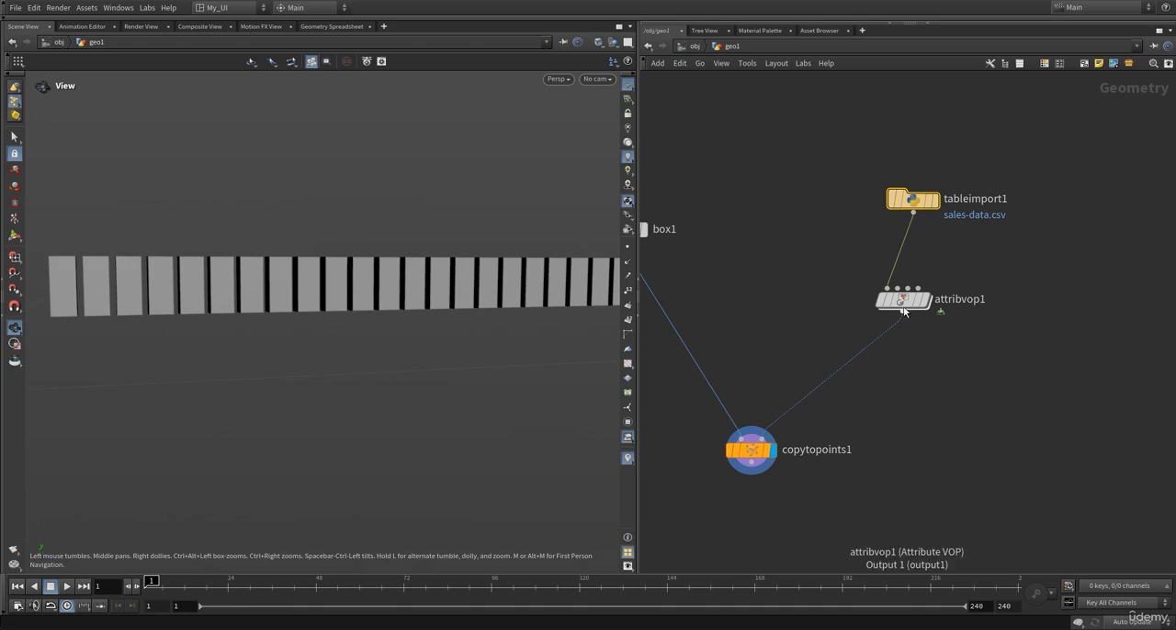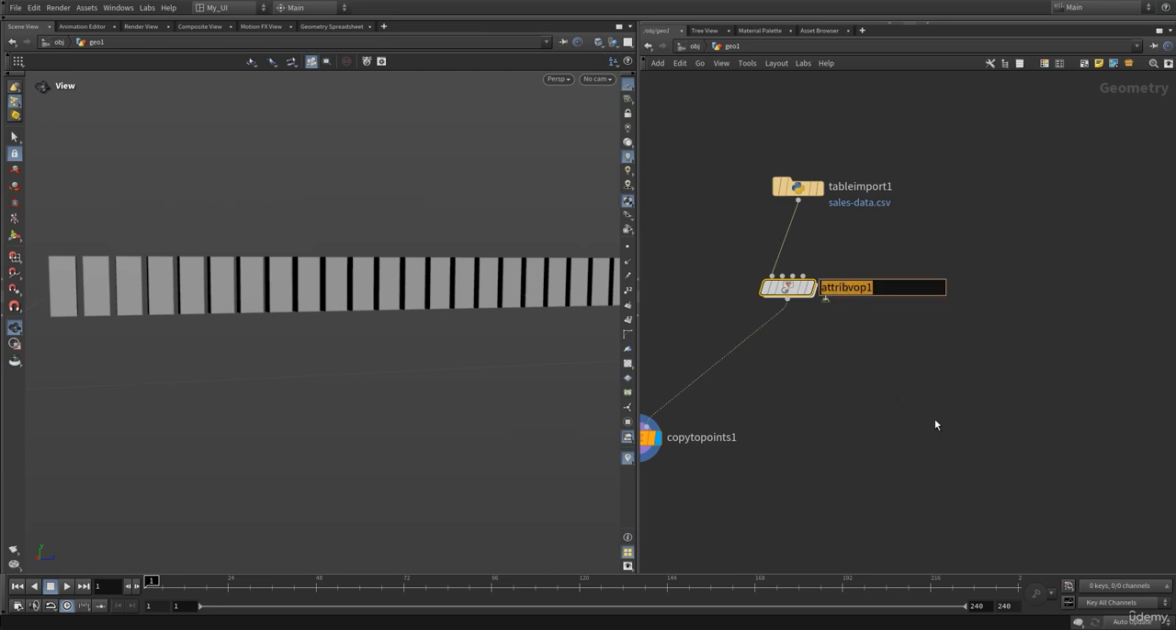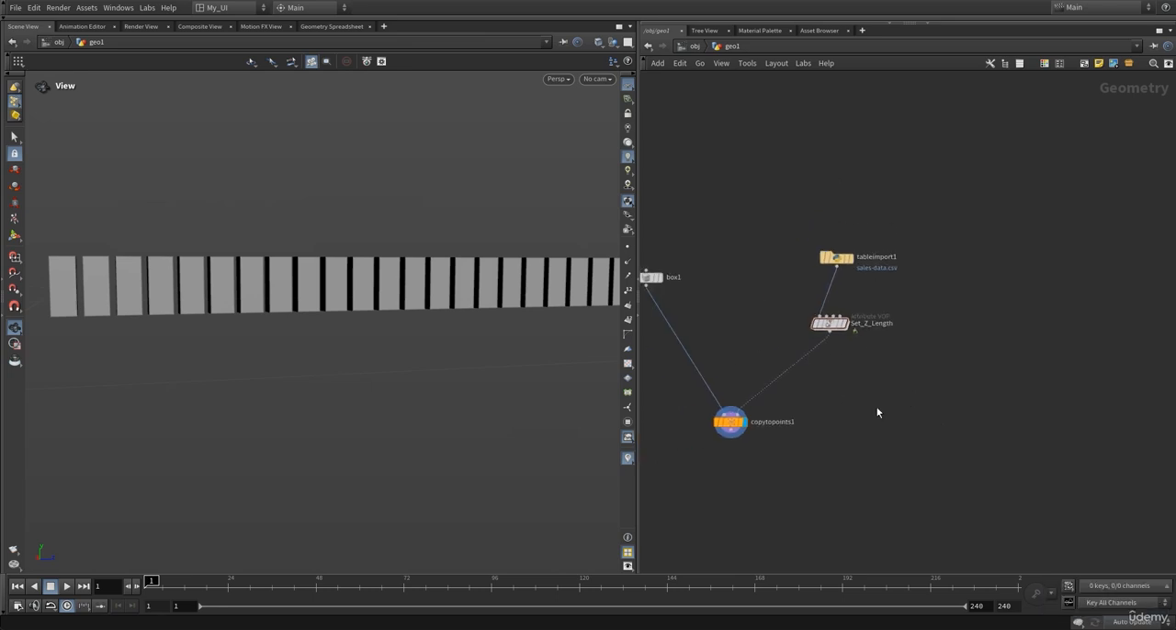And now let's use the information that we have imported to set the scale of each of these boxes. And let me click on this attribute warp node, and maybe let's rename this. We're going to call this one set Z size, or maybe we can say set Z length. Okay, that is good.